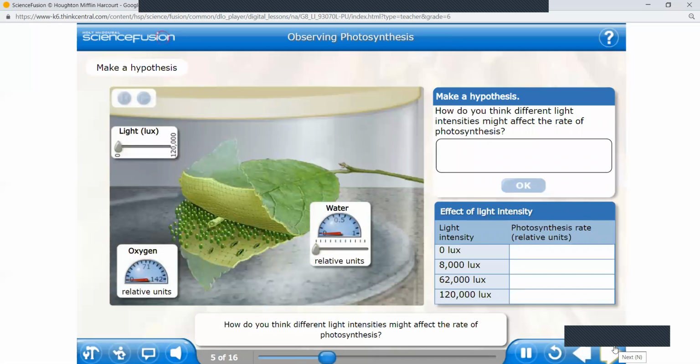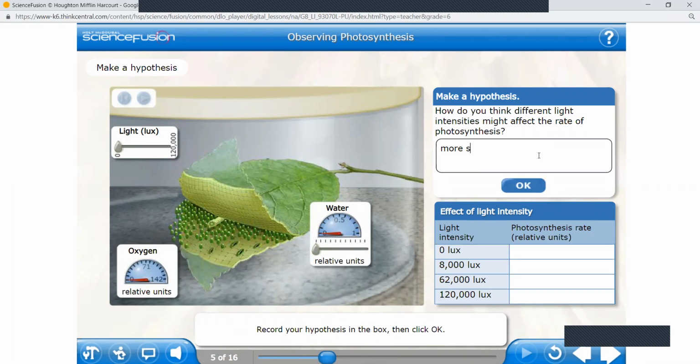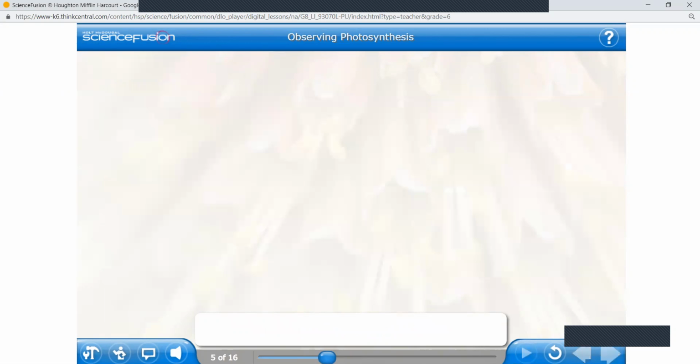How do you think different light intensities might affect the rate of photosynthesis? Record your hypothesis in the box, then click OK. Tell me, girls, what will happen if you have different light? More sunlight will produce more oxygen, right? Am I correct? Because when you have more sunlight, it can produce good food.